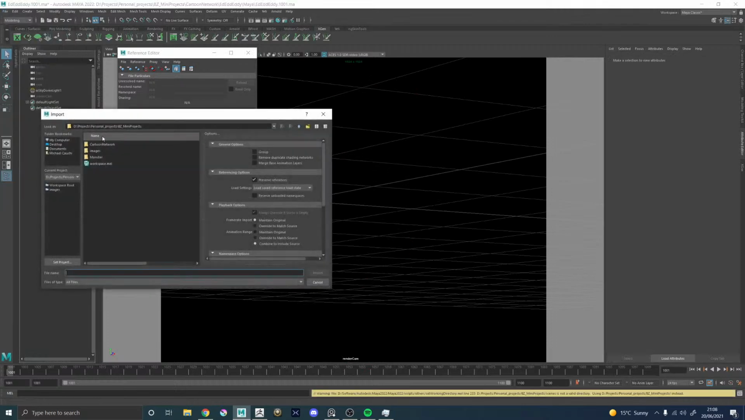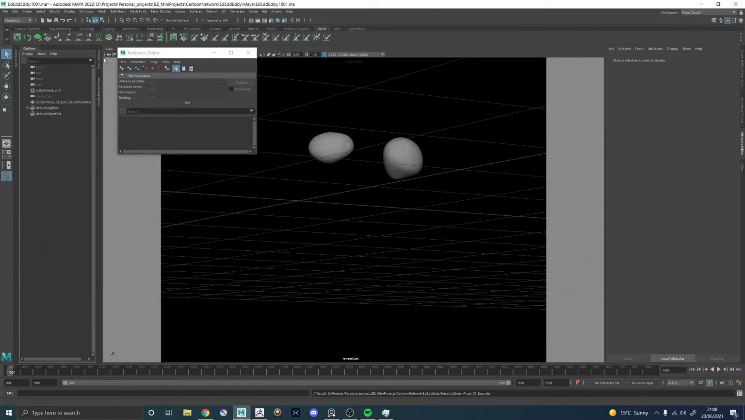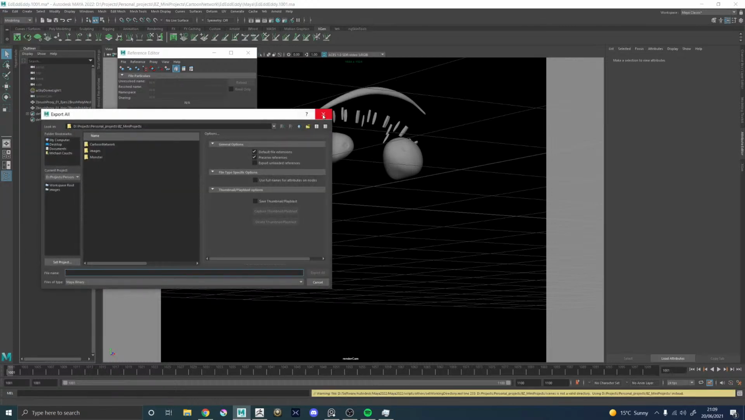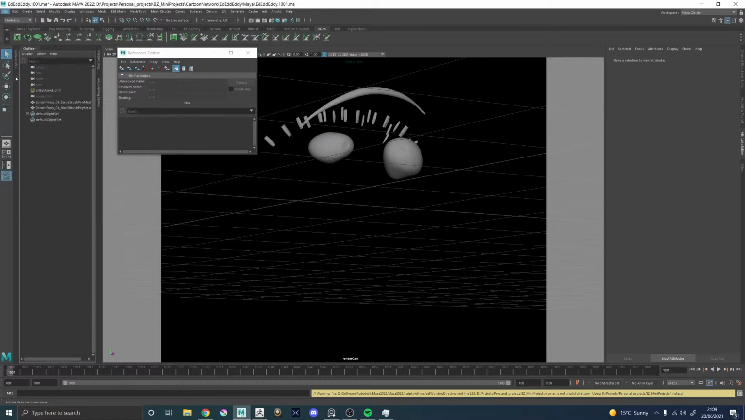File import. Import the eyes. File import. And last one, file. No. File import head.